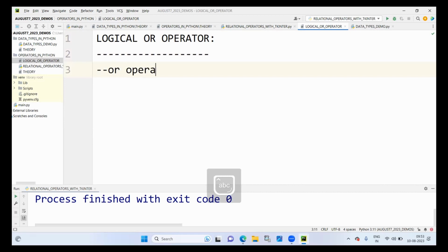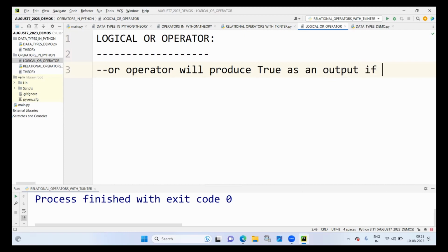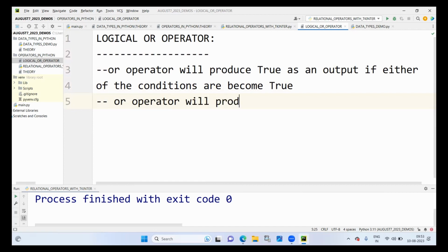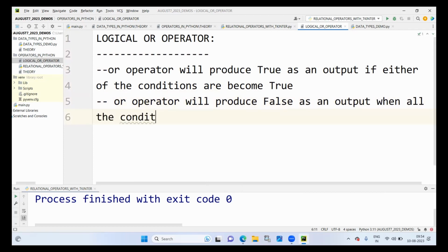The OR operator will produce true as an output if either of the conditions becomes true. The OR operator will produce false as an output when all the conditions become false.